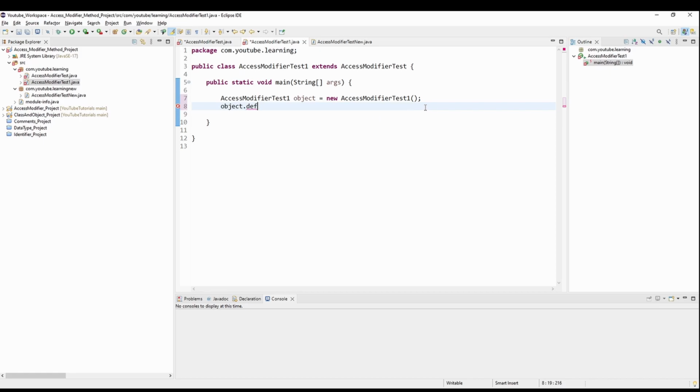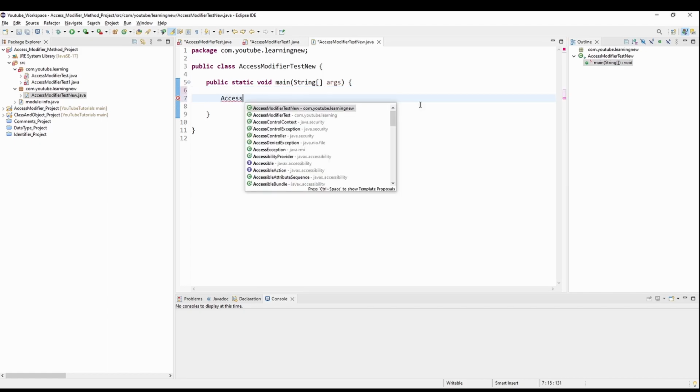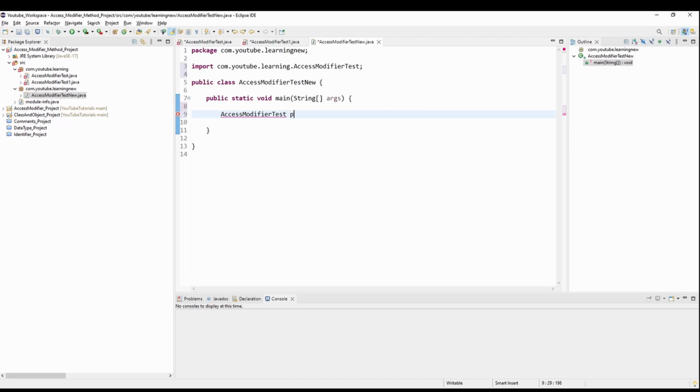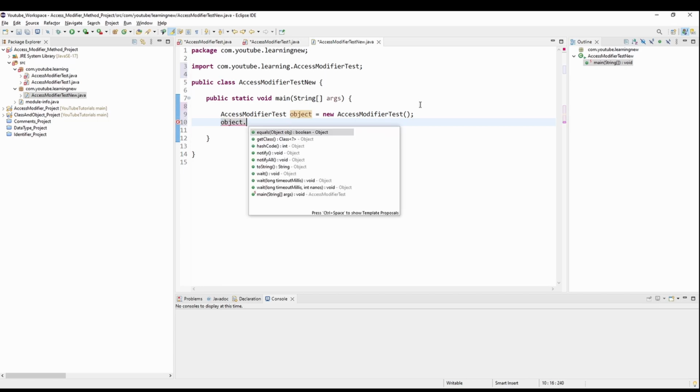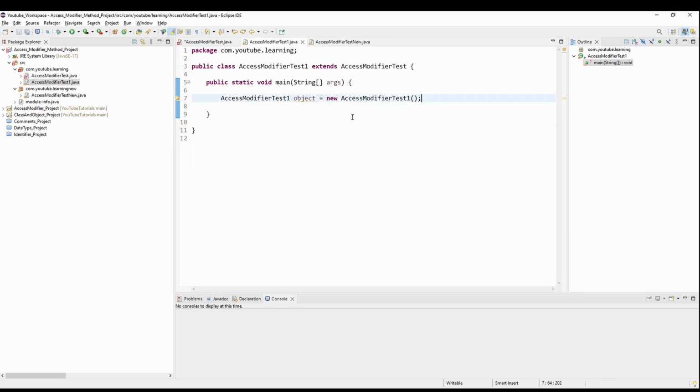Okay, fine. So if you go to a different package, and if you are trying to create an object for access modifier test, then object equal to new access modifier test. Okay, and if you say object dot, see there is no display method. So we are done with private and as well as default, right?